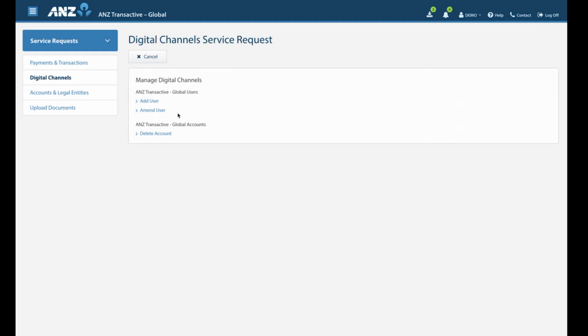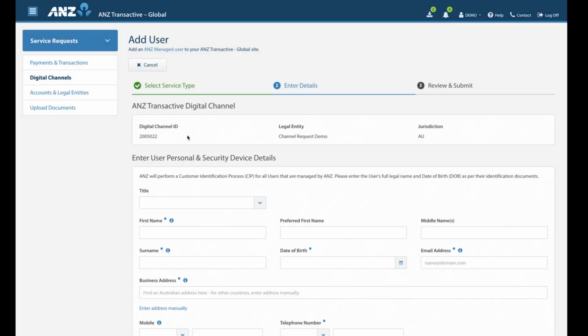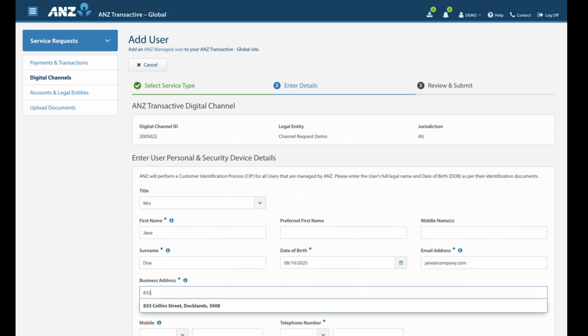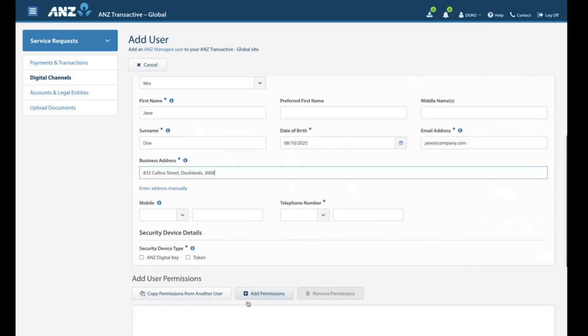Let's start with creating a new user. Click Add User. Complete the user detail fields, noting those with an asterisk are a mandatory field for completion. Select the security device type you would like the user to be permissioned with, noting the information icon will describe each device type. You will notice the ANZ digital key is a recommended option. This is because as soon as the request is complete, the new user will immediately have this permission to them.